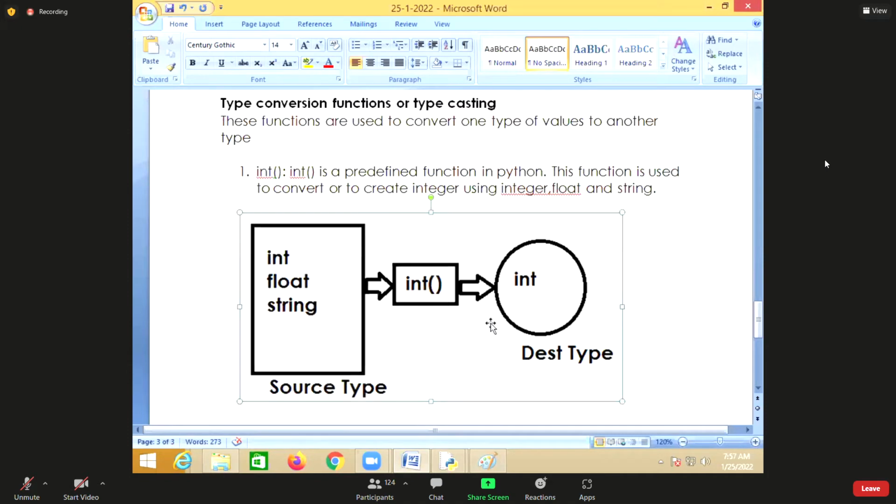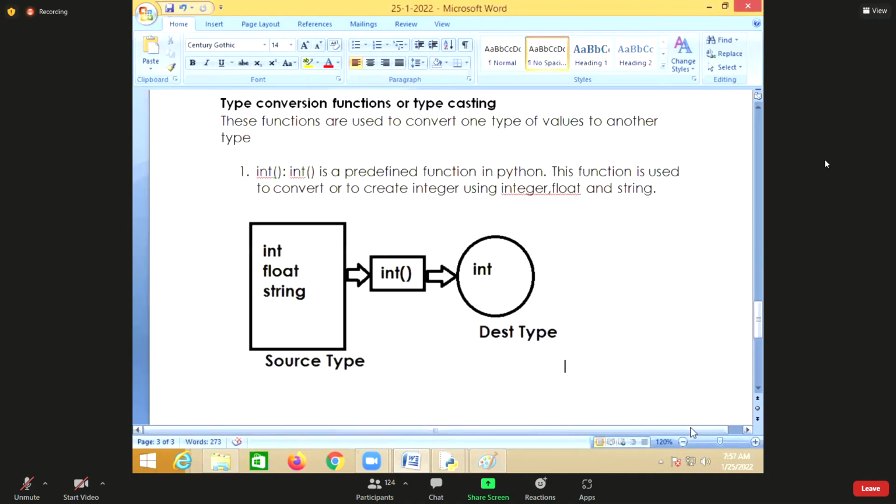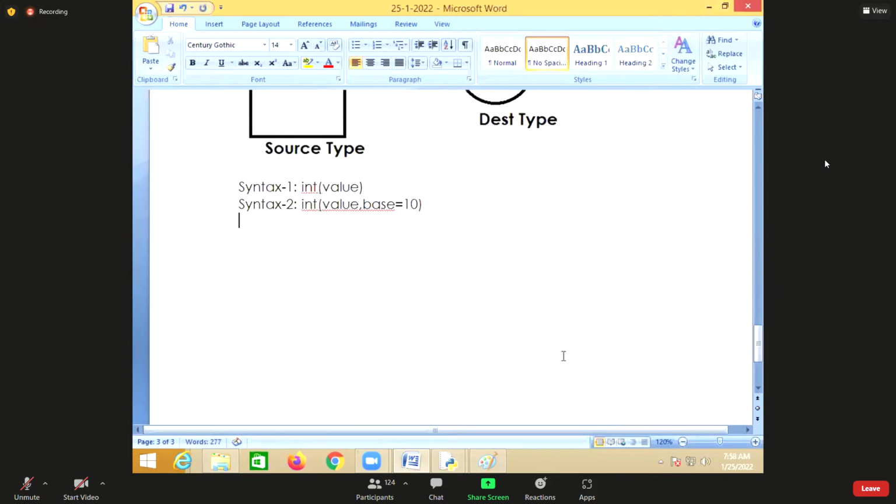This function has different syntaxes. What are the syntaxes? Two syntaxes are there. Syntax one is int of value. Syntax two is int of value, comma, base equal to 10. So how many syntaxes are there here? Two syntaxes. The first one is int of value, and the second one is int of value comma base equal to 10.